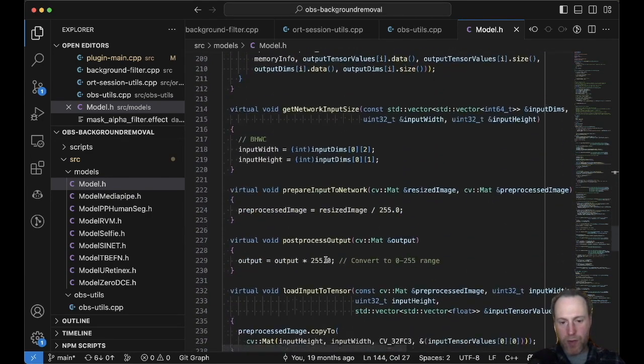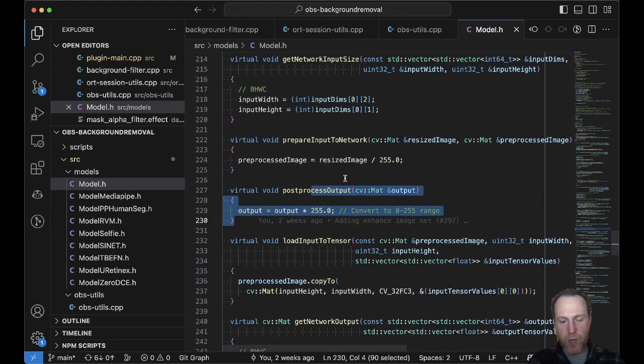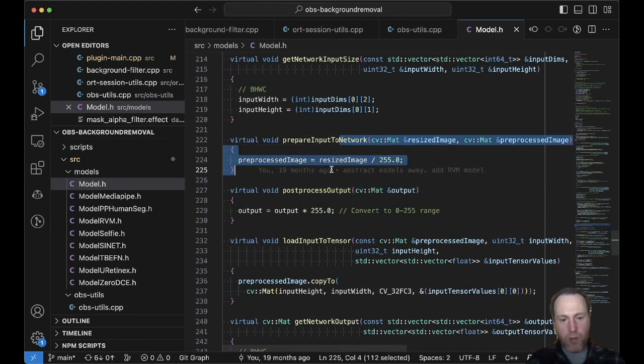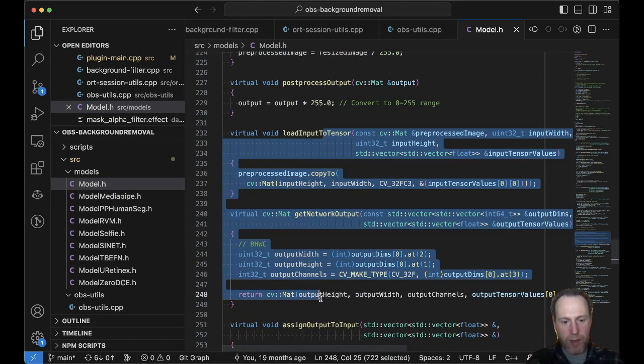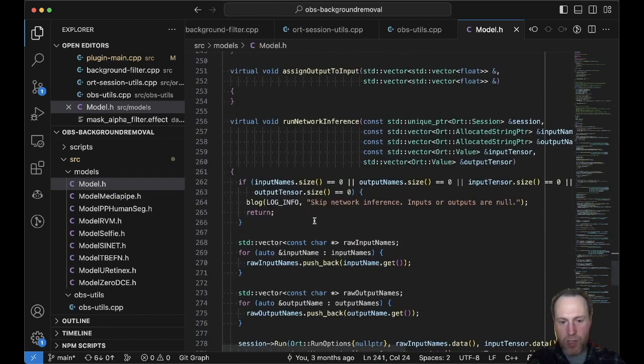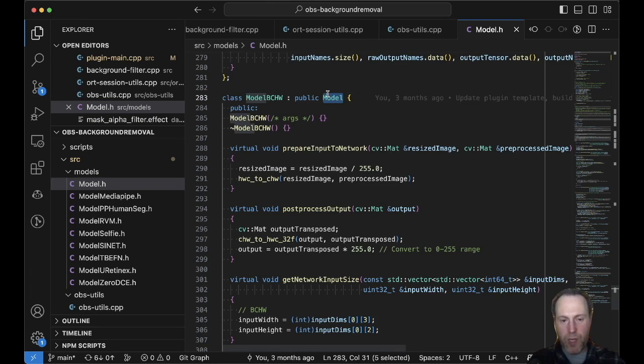Where the models differ really is in the input size and the pre-processing and post-processing. Each one of the models has a slightly different way that it pre-processes and post-processes the outputs, and that's going to be implemented in the subclasses. But all of the other stuff is basically abstracted away in this one parent class that really does everything quite well, and you don't have to worry about it. One major difference between the different models is that some models are BHWC and some are BCHW, meaning the channels come last or the channels come first.